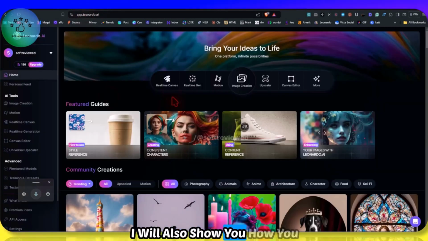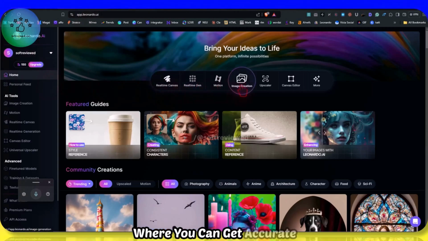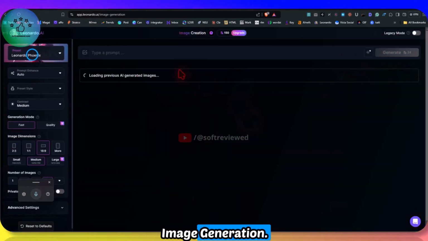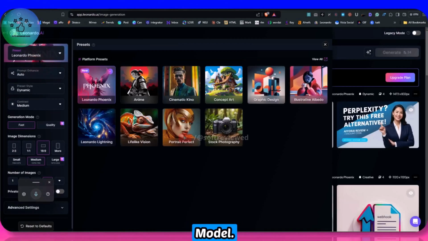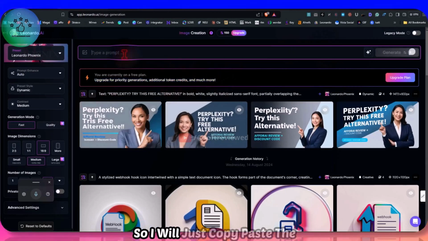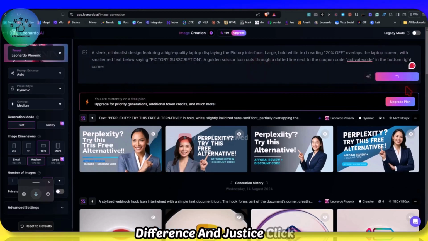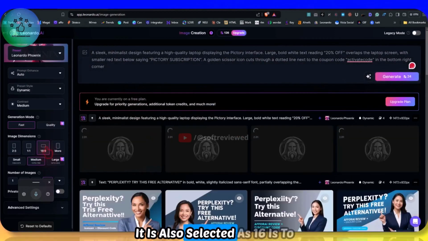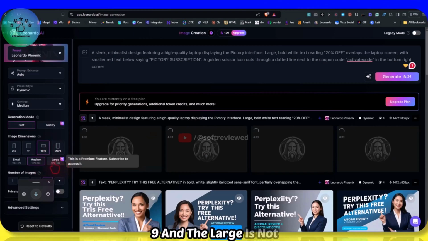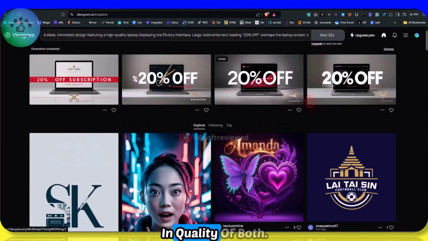I will also show you how you can use the same with Leonardo. This is also a good model where you can get accurate text. For that, you just click on image generation, select the Leonardo Phoenix model. This is the newest model that is really good with the text. So I will just copy paste the prompt here as well in order to see the difference, and just click on generate. It's also selected as 16:9, and the large is not available for the free users. So let's see the difference in quality of both.